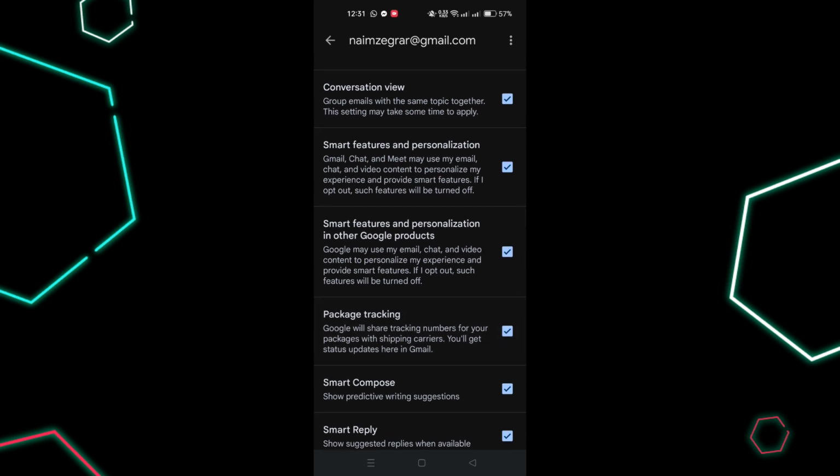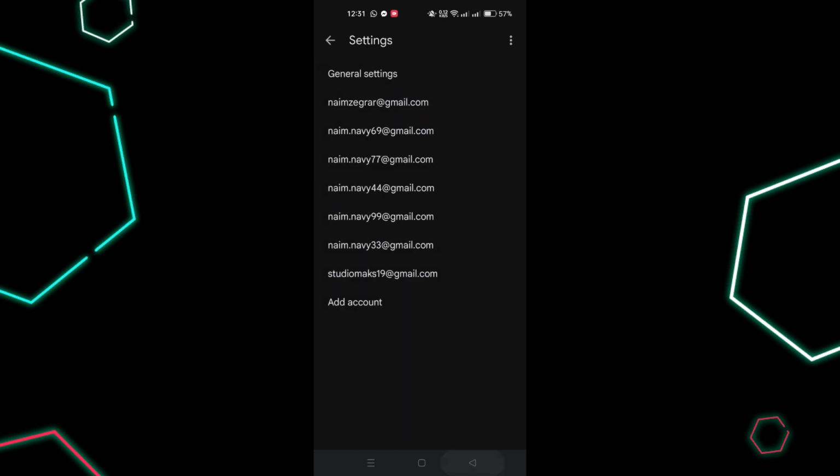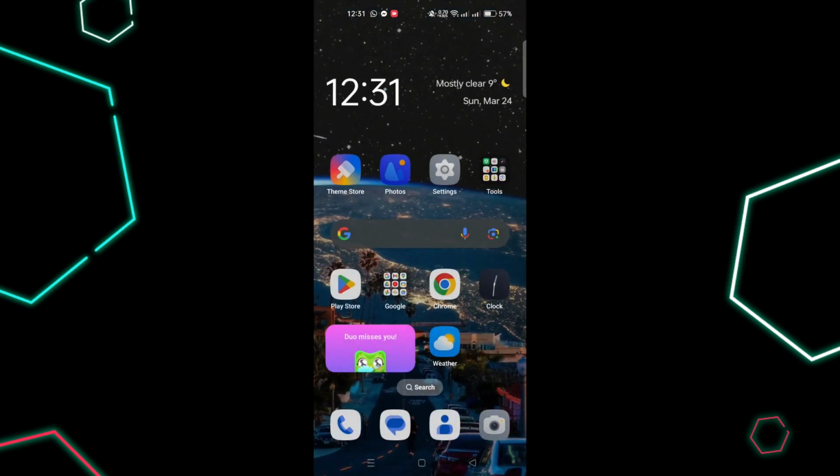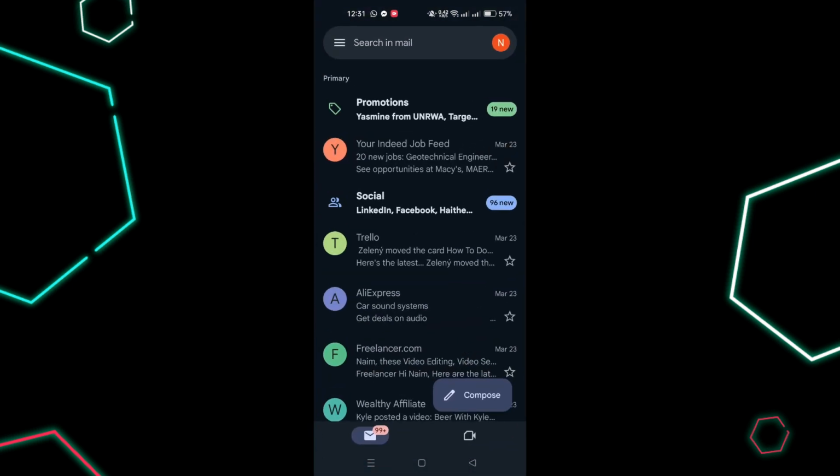Next, once you have enabled package tracking, the Gmail app will now automatically detect and track shipment information in your emails. You may need to exit and reopen the Gmail app for the changes to take effect fully.